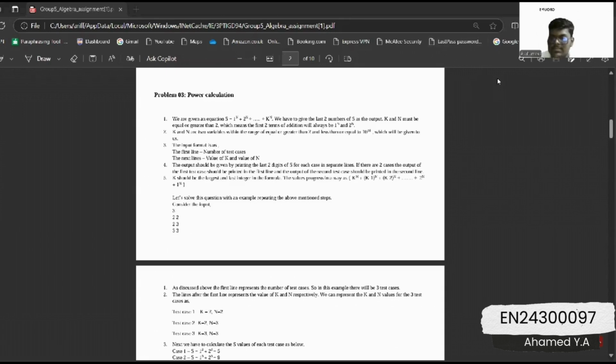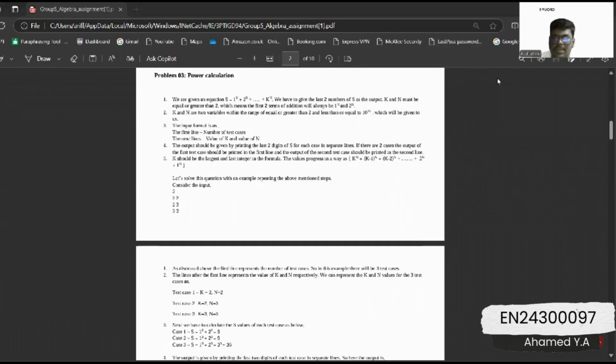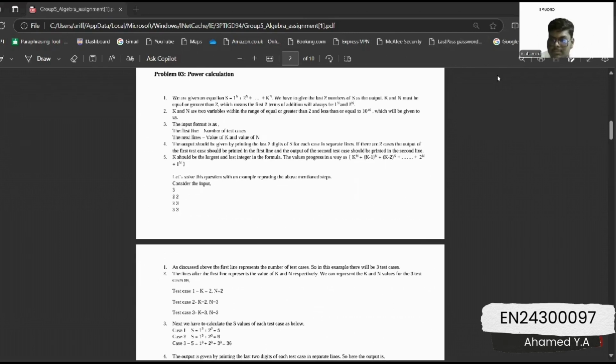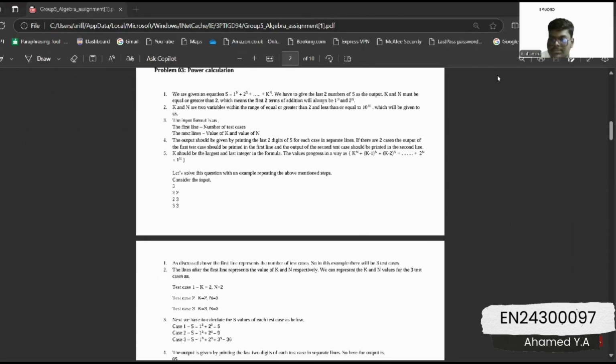If we consider this numerical example, you can see that we have three test cases as shown here. We have to calculate the S value of each case by substituting the values into the equation in step 1. Accordingly, the output will be the last two digits of Sn for each case. This value should be printed separately.